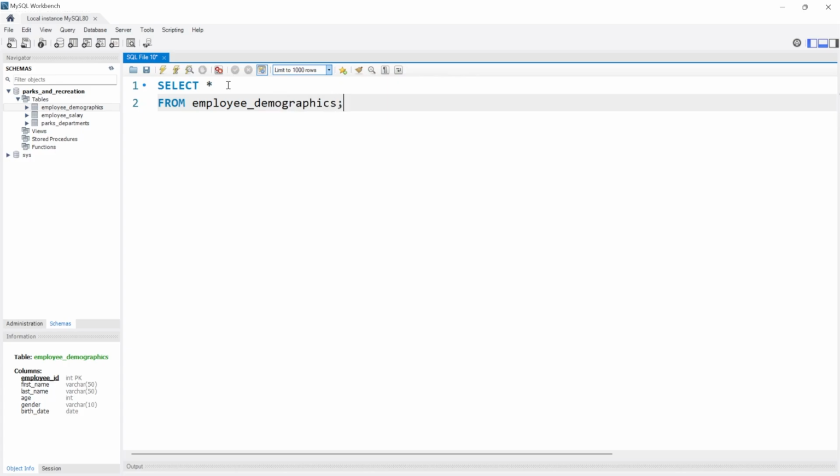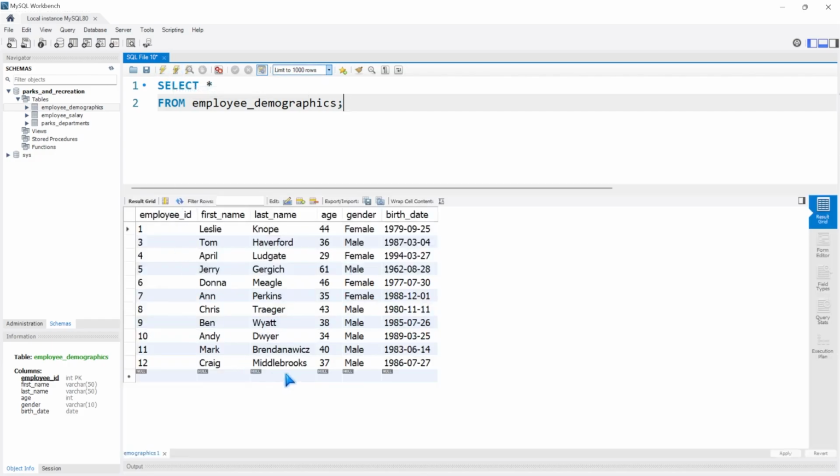Now, why do we need a semicolon? This is going to tell MySQL that this is the end of this query. So if we write another one down here, which we will in just a second, it'll be able to distinguish between the two queries. We're going to go ahead and run this, and we'll just use this execute right here instead of this one. And there we have our entire table. So we were able to get our table.